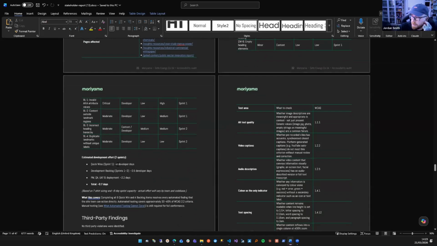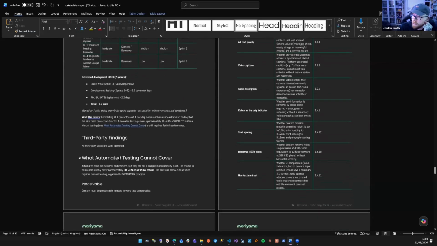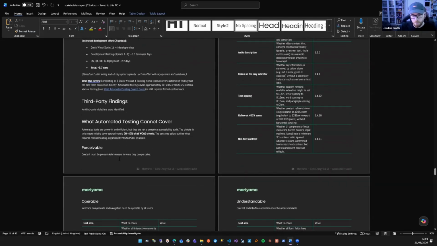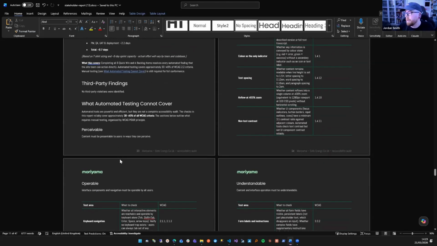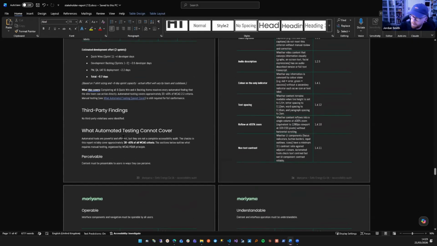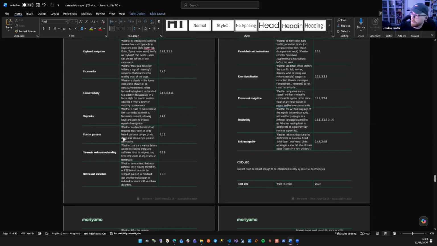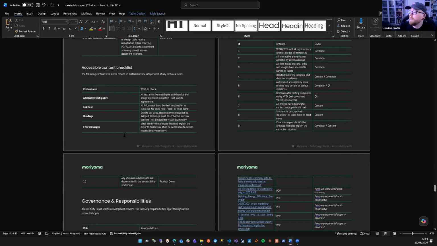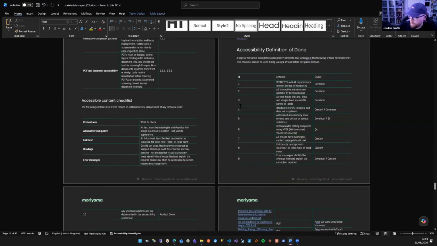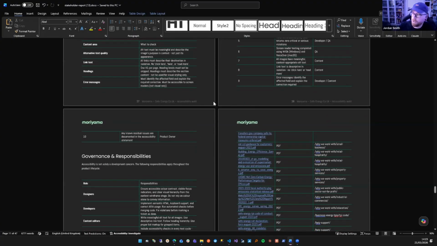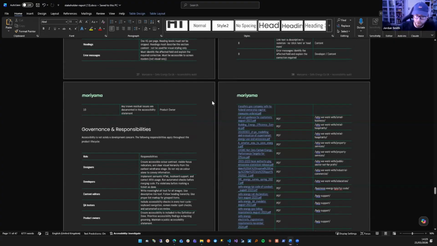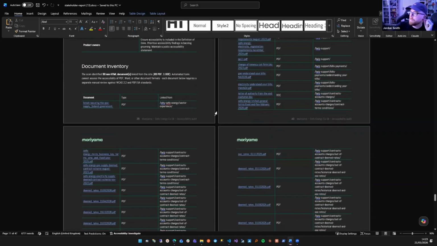Gives a rough estimated effort on development and also talks about third party findings, more information about what we can and can't cover with this tool, and just talking about responsibilities as well in regards to accessibility. So yeah, there's also the definition of done, just trying to add in as much information so stakeholders can really absorb this as well and understand the importance of adhering to accessibility guidelines.